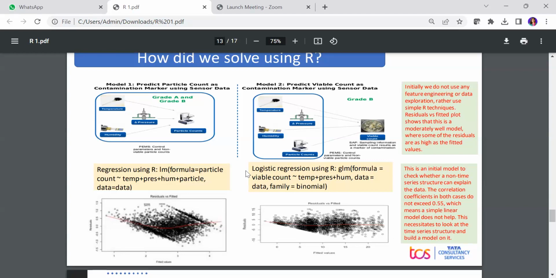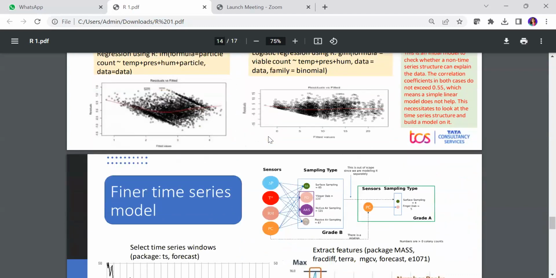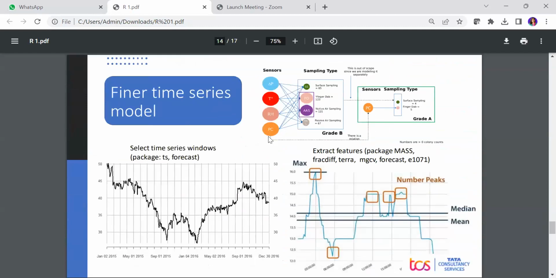And to make it good, we need to go to some finer R models. We cannot be happy with these basic R models. So can you please go to the next slide? Yeah. So now we go to this finer time series model.